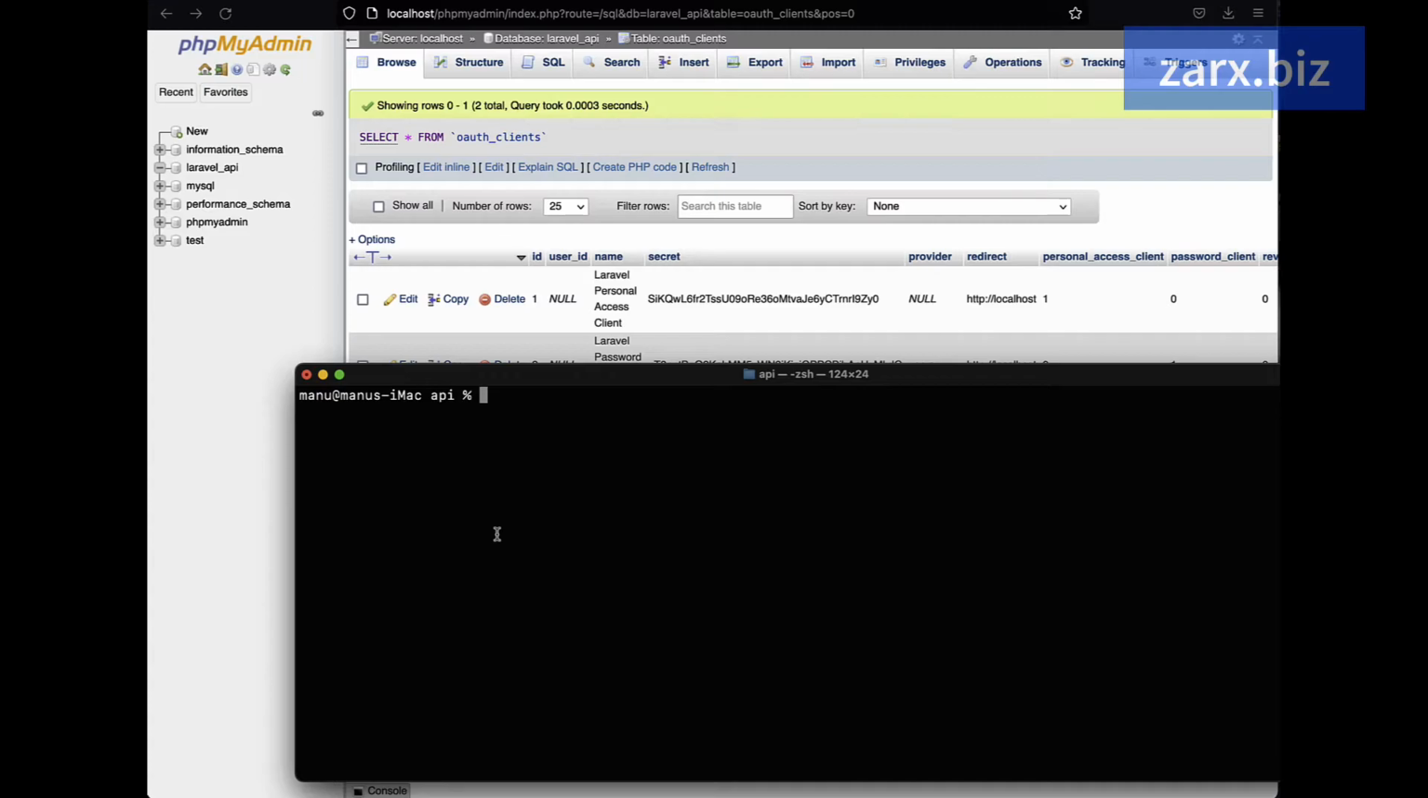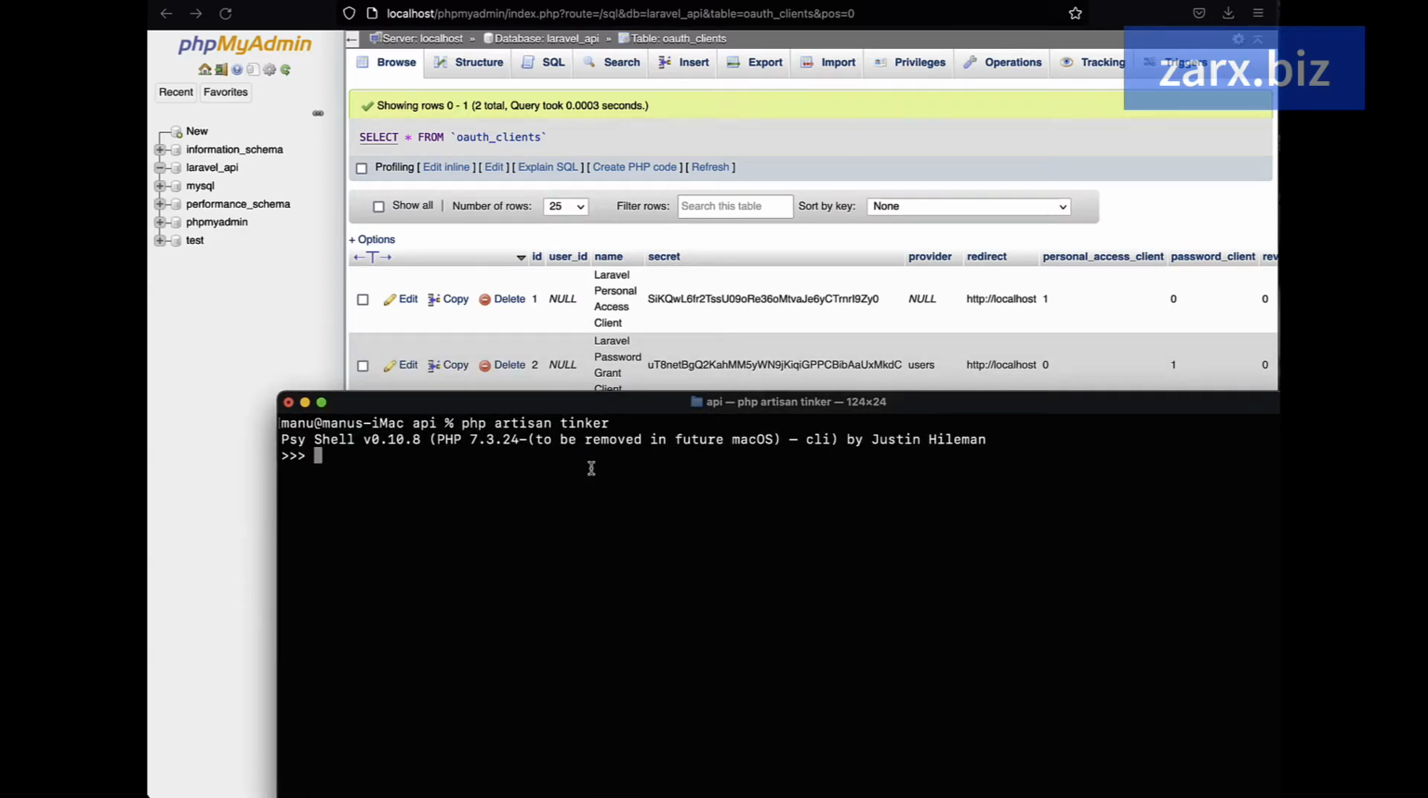So if I go and say here php artisan tinker, and we hit this, it opens this command line where we can deal with the models.